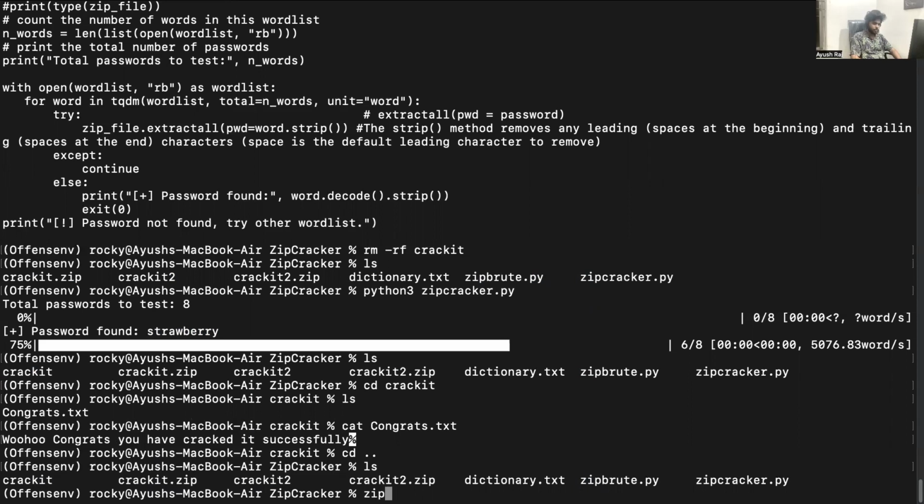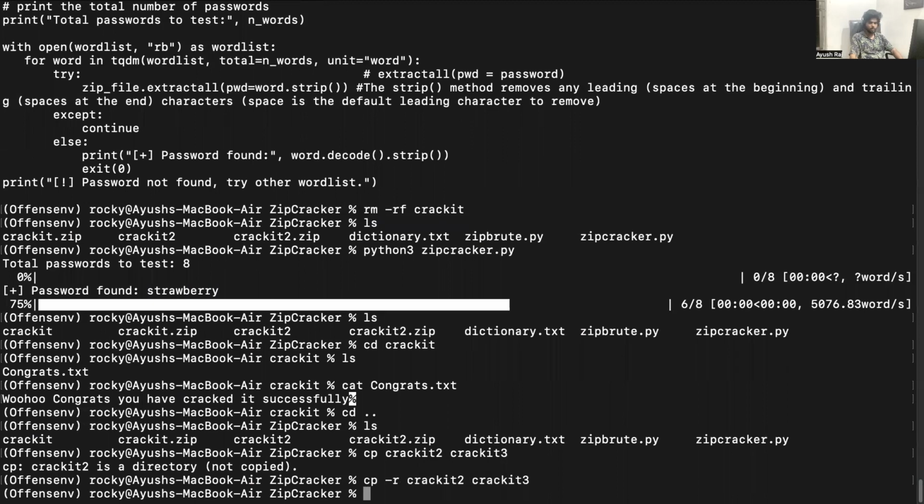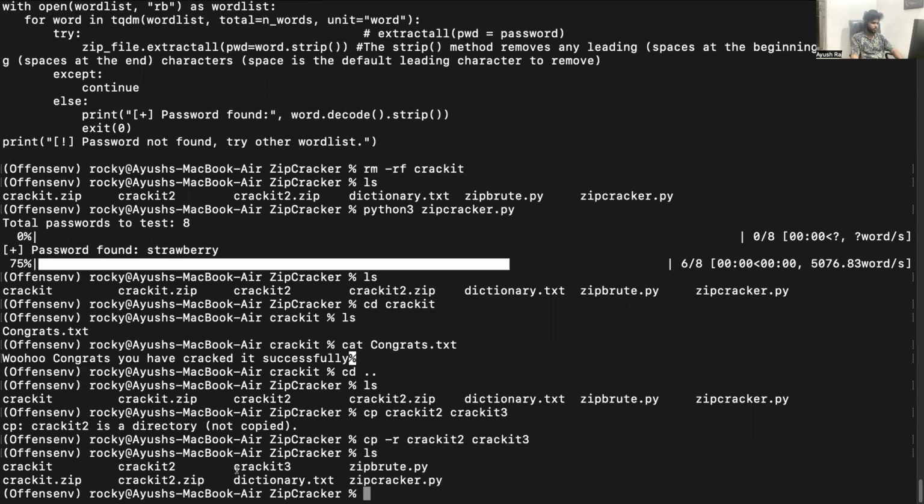So let me create a file, cp crackit 2, crackit 3. I am creating a file here named crackit 3 to show you how to encrypt this file using a password. Okay, what is the problem? It is not a directory, so I have to use -r, because I am doing it recursively. Now a new directory has been made, crackit 3.